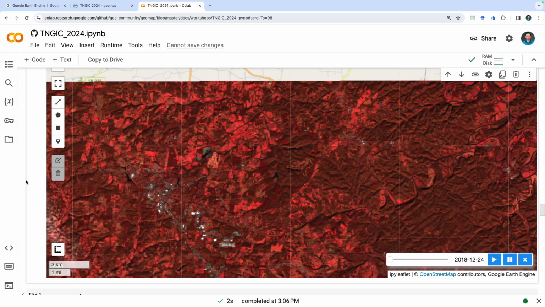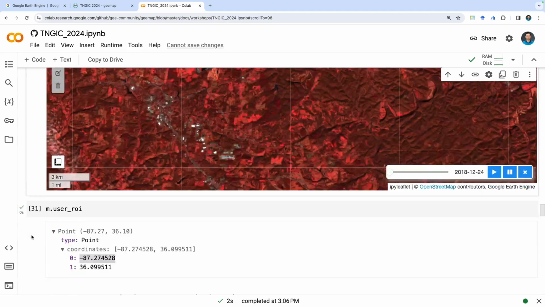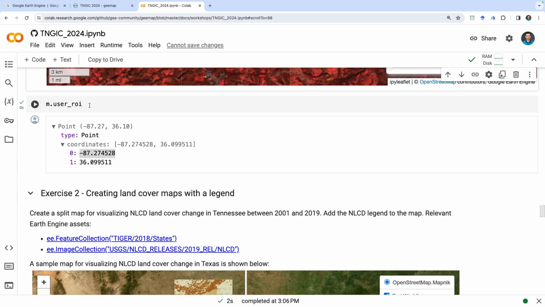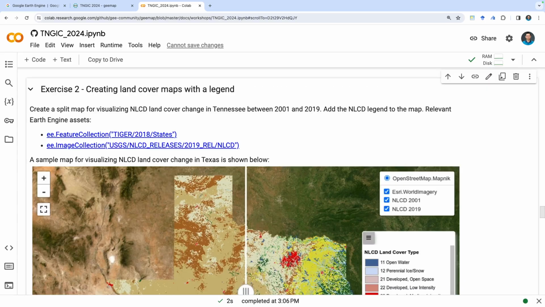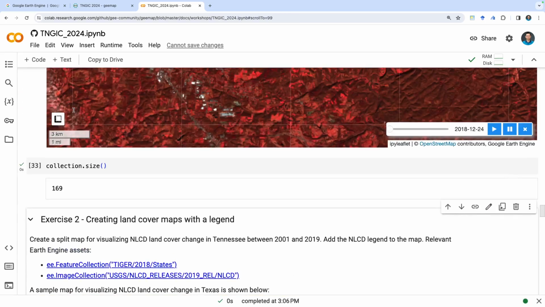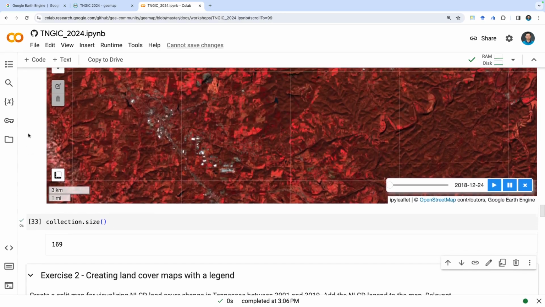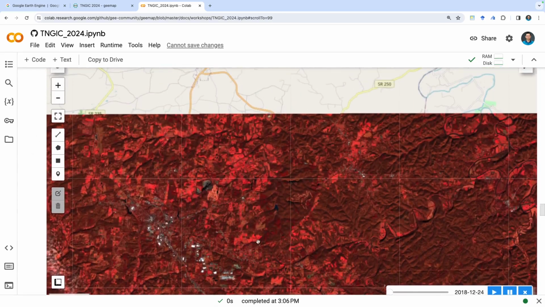And I don't need to download it. You get access to all the high quality images. Again, if you want to see how many, I can just do the same thing. Selection, size, right? Run it. 169. Okay, so I have access to 169 images for this area.